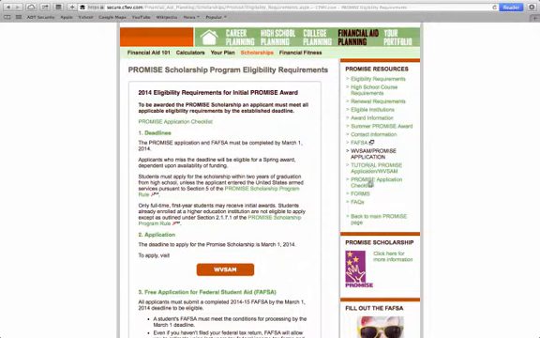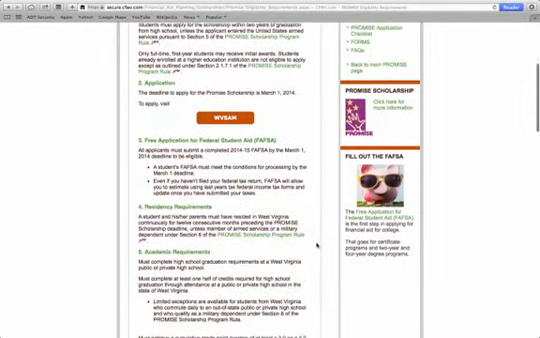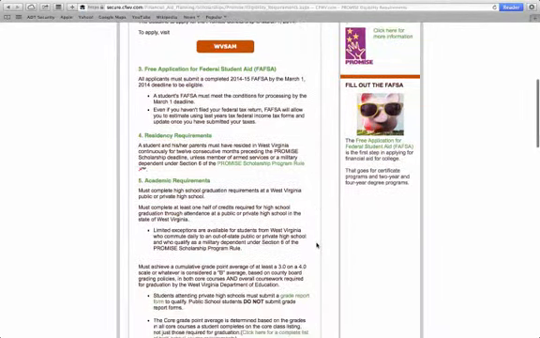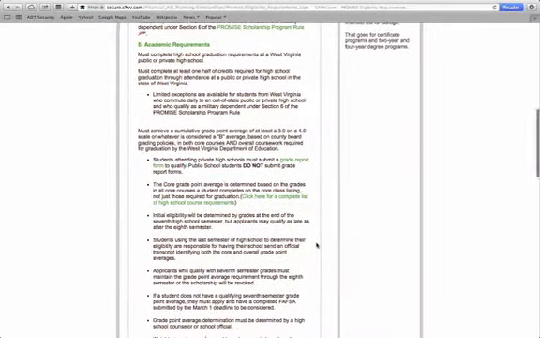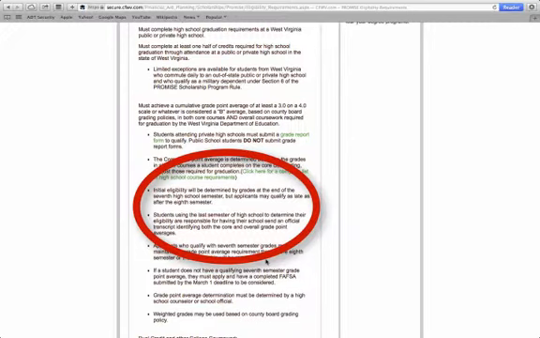Now, if you scroll down through here, you will see that the second requirement is that you have to file the FAFSA, and we know that, and that you have to live in West Virginia. Now, I wanted to point this out about your academic requirements. You actually get to go through the 8th semester of grades, so you will realize that if you qualify on the 7th semester, you still have to keep your grade point average through the 8th semester.